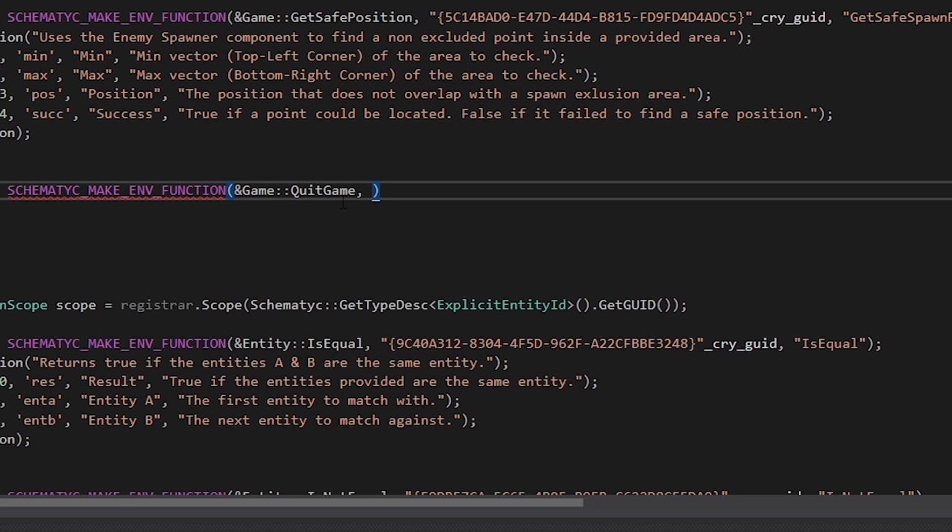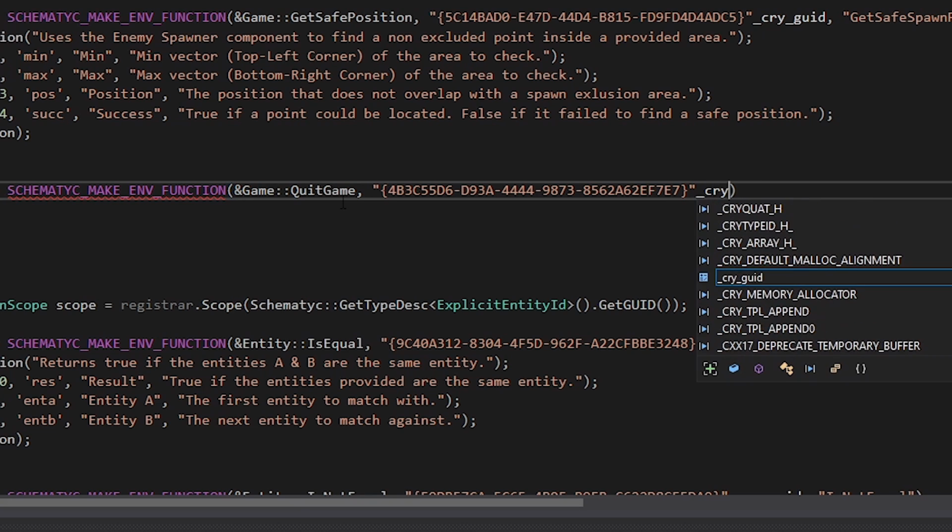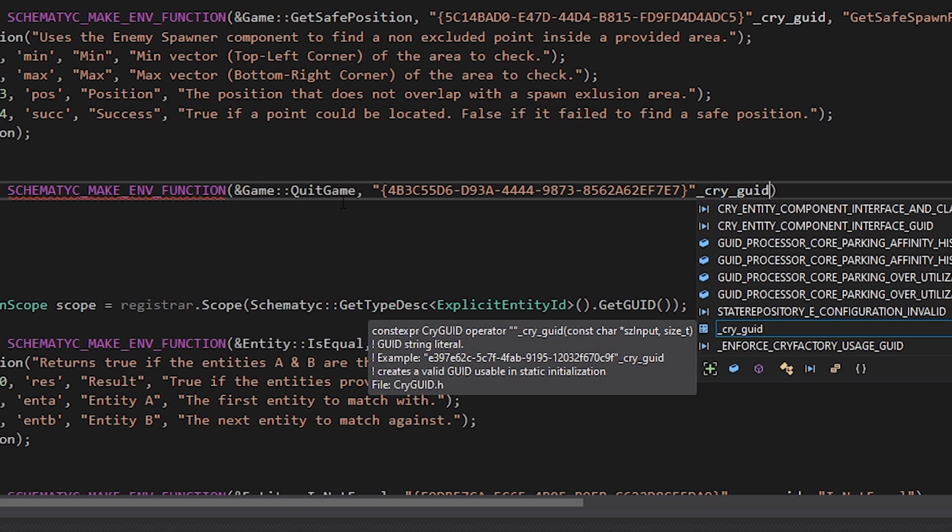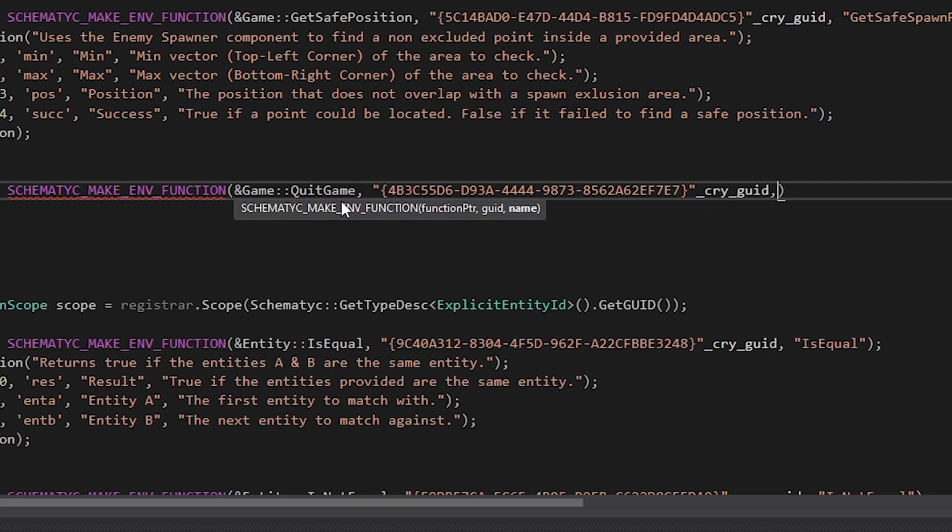And select Copy and Exit, and then I'm just going to hit Control-V and paste that right into this gap here. This will paste it in quotations in these squiggly brackets, and we just need to make sure that we add underscore cry GUID at the very end, comma, and we're going to close that out with an open quote, quit game, close quote, and we're going to put a semicolon at the very end.